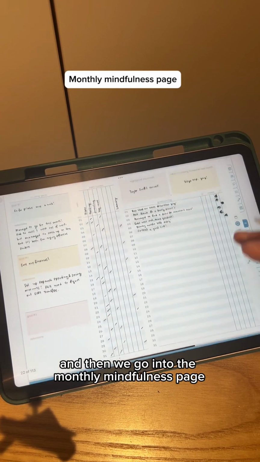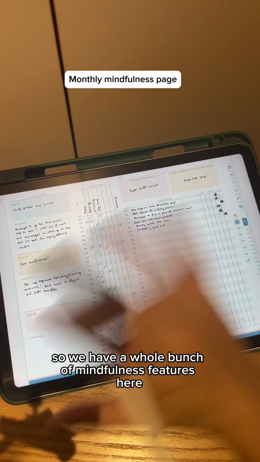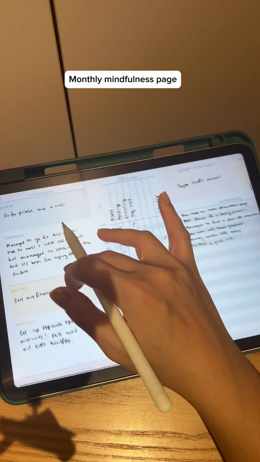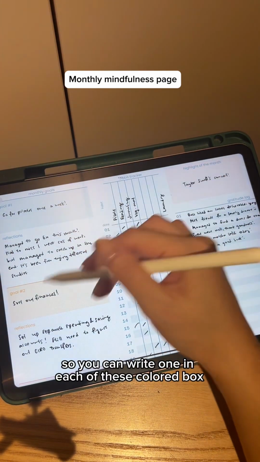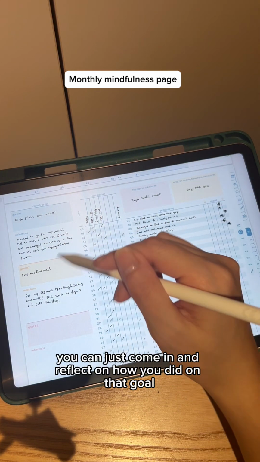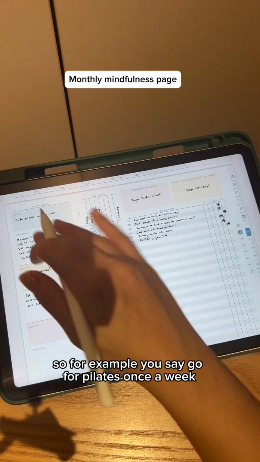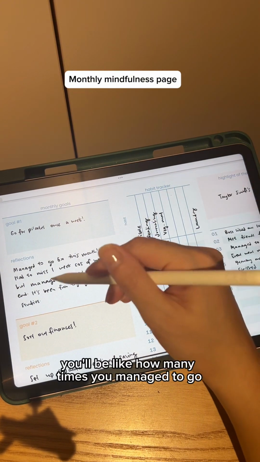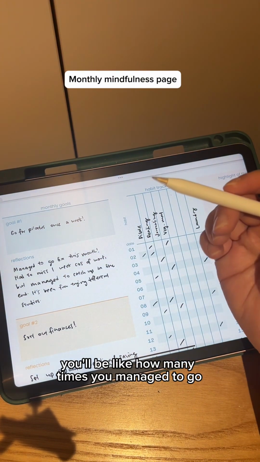And then we go into the monthly mindfulness page. So we have a whole bunch of mindfulness features here. On the left, we have monthly goals. You have space for three goals, so you can write one in each of these colored boxes. And then at the end of the month, you can just come in and reflect on how you did on that goal. So for example, you say go for Pilates once a week, and then when you reflect, you'll be like, how many times did you manage to go? Was it good?